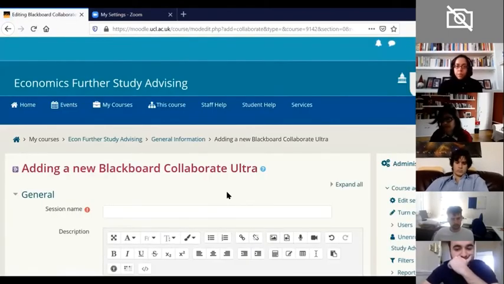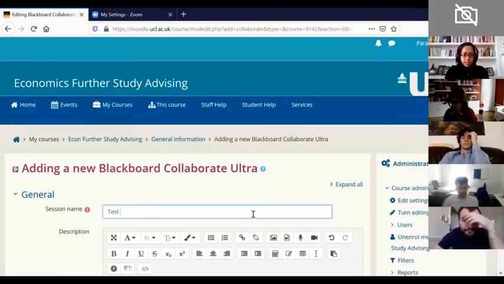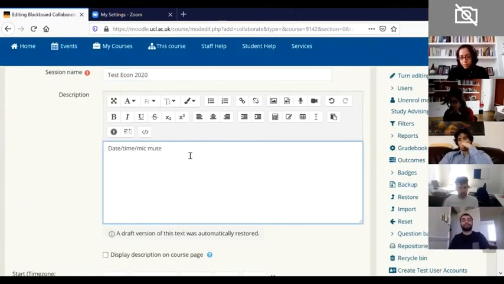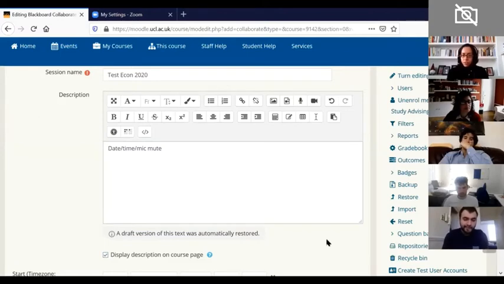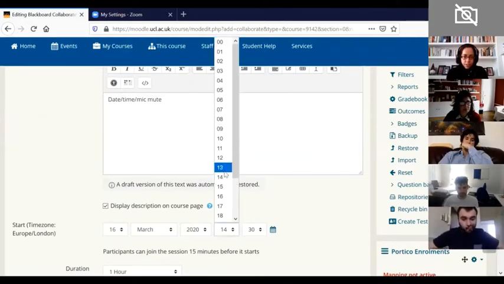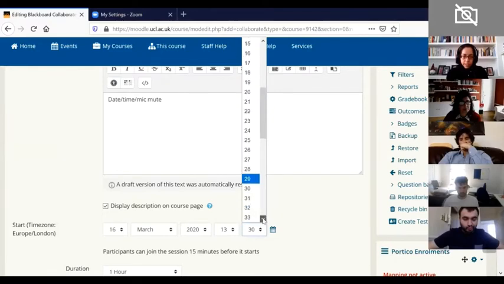Okay, so it opens up a page like this for you. Gonna say, okay, test, Econ 2020. Here, I typically will put in all of this information, the date, the time, mute your mics, just to remind people, hit display description. So it works like any other activity on here. I'm gonna actually choose 1345 so that we can already start to see it.